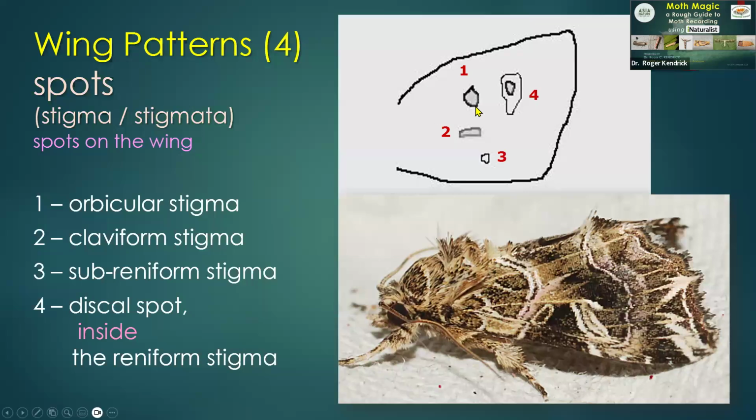The outer part of 4 is roughly kidney shaped. And if you know your medical terminology, the kidney is derived from the renum, reniform being renal shaped, kidney shaped. Inside that, there's a spot in the discal cell. We'll come to the discal cell in a minute. But how do you actually equate what you see for real here to what you see in a museum specimen?